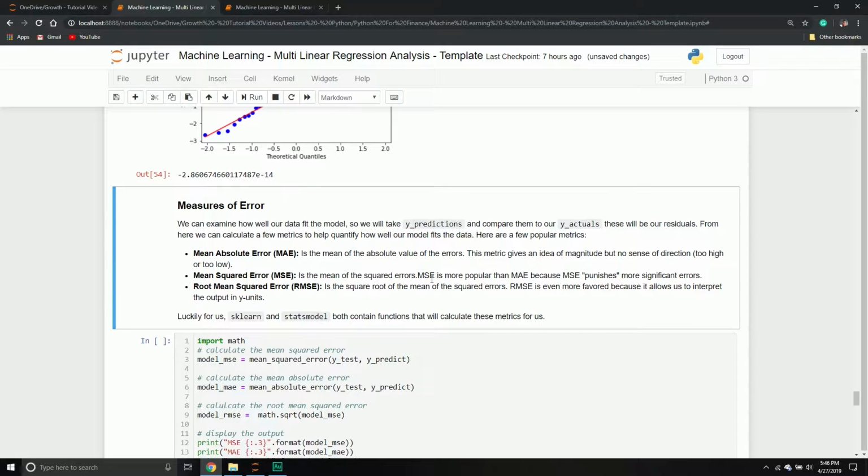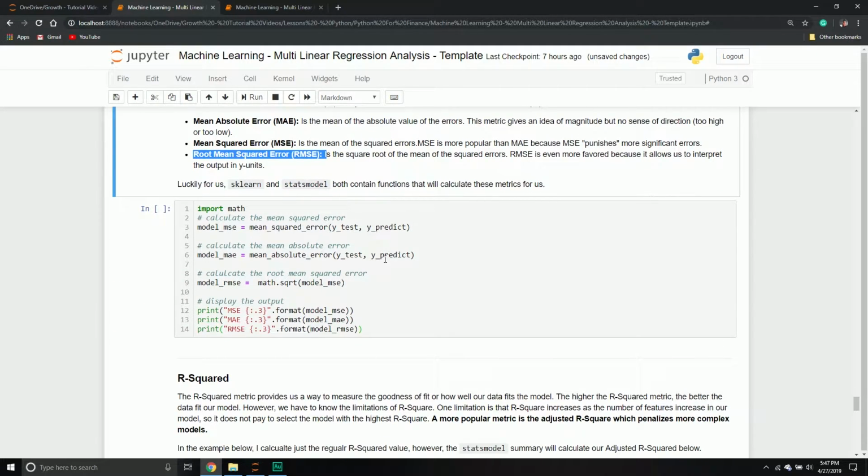The mean squared error is more popular than MAE because it punishes more significant errors. MAE treats them all the same. Because we're squaring it, if it's an error, it goes up in size, and if it's bigger, it becomes an even bigger number. Then we have the root mean squared error, which is the square root of this. The reason this one is more popular is that it's interpretable. How do you interpret a square of something? It's very difficult to do that. So root mean squared error is a more popular metric because it's easier to interpret.